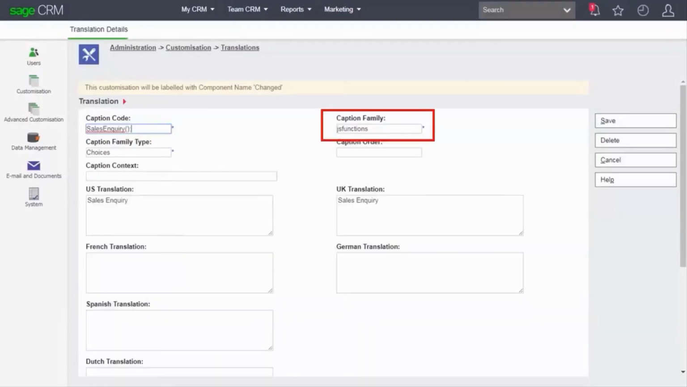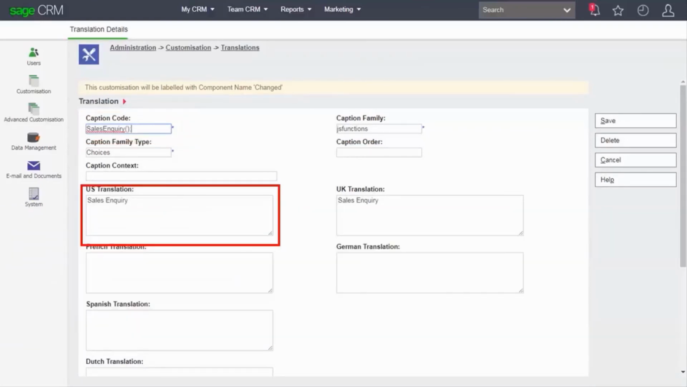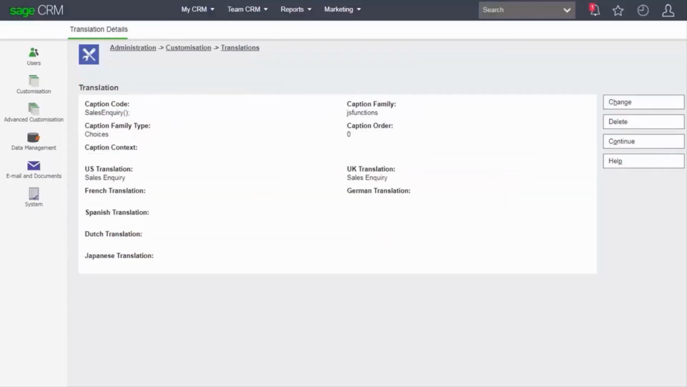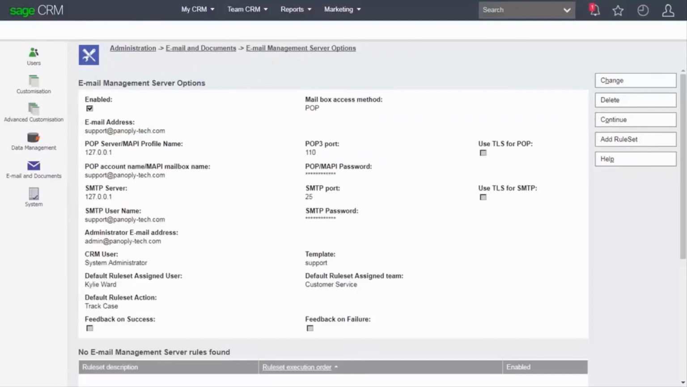Caption family is JS functions, the caption code is Sales Inquiry, and watch out for the fact that I've written Sales Inquiry with the brackets and the semicolon. The US translation or other translation for Sales Inquiry. Now, do note that function includes the semicolon. Then you can add other translations as required. The new function would then be available in the administration screens.